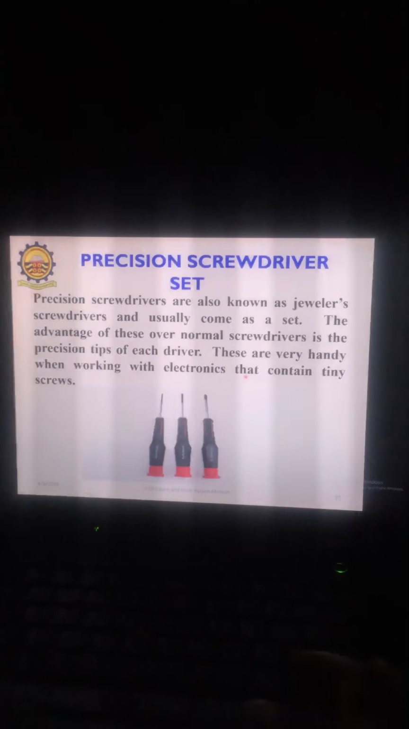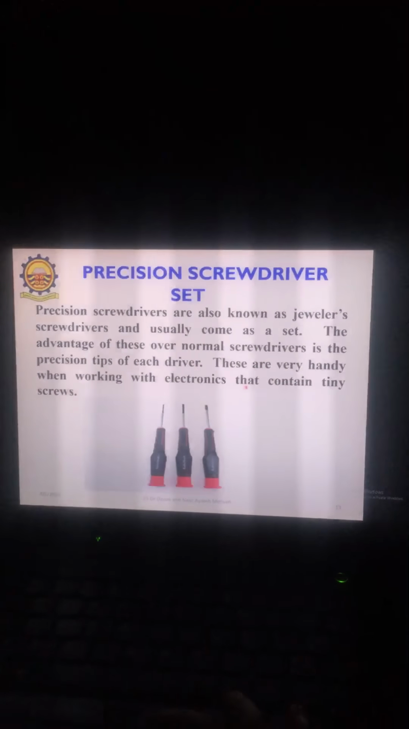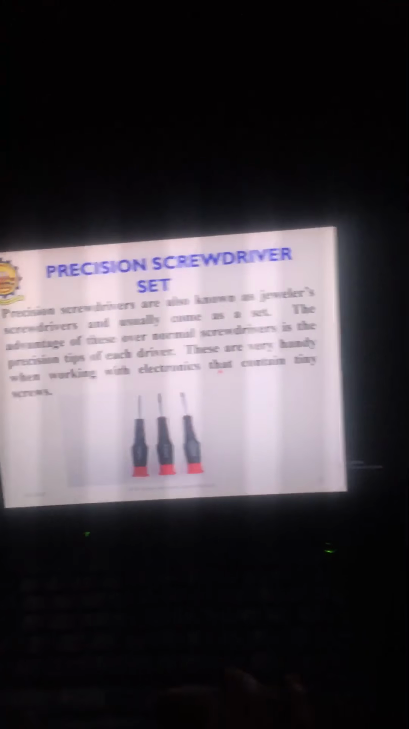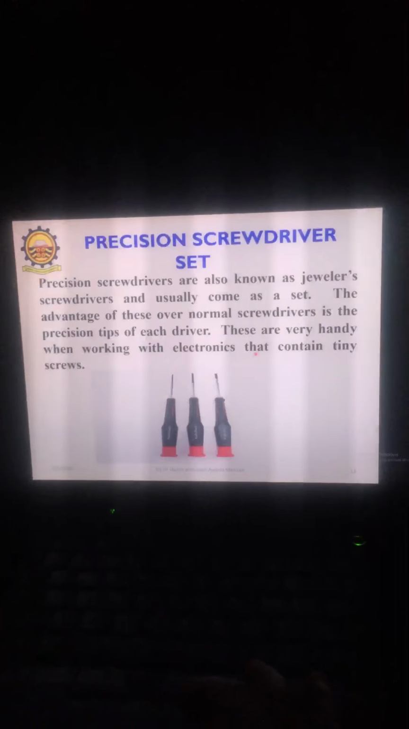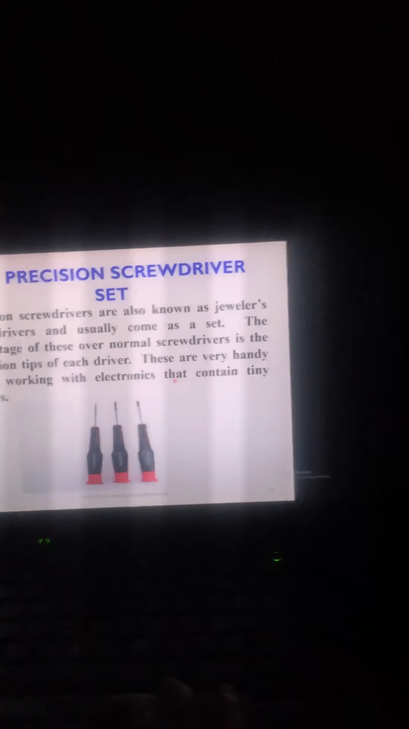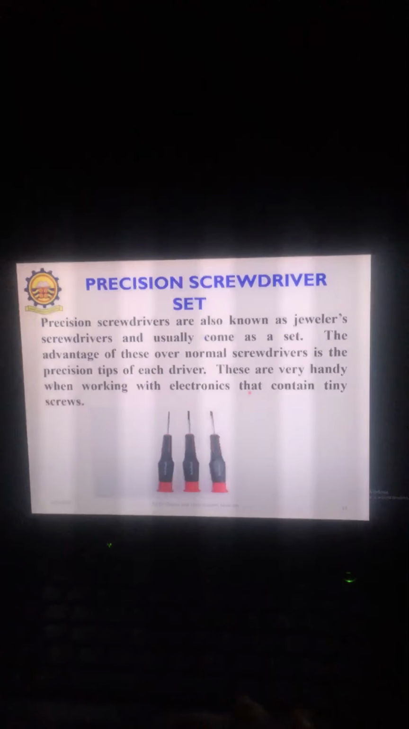Precision screwdrivers. These are what we are going to use to unscrew and screw a screw. So this is a screwdriver, and it is going to help us do all our screwing.